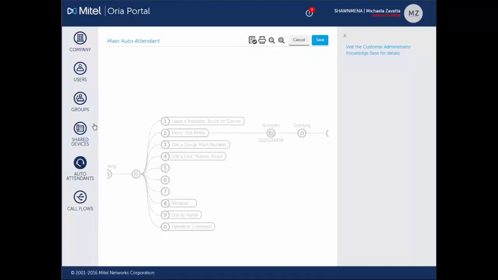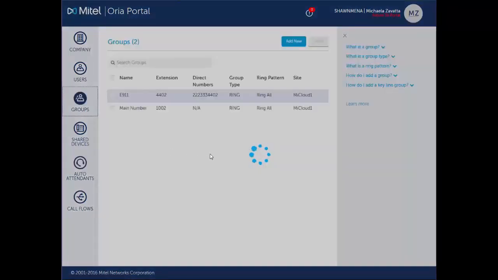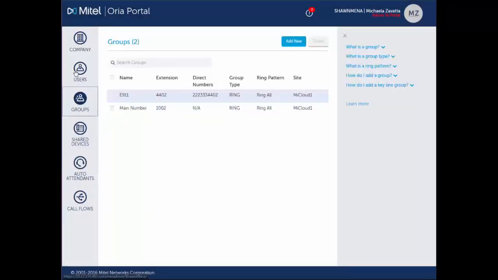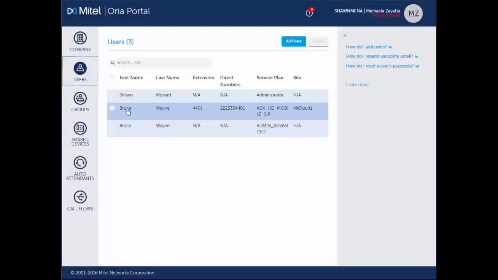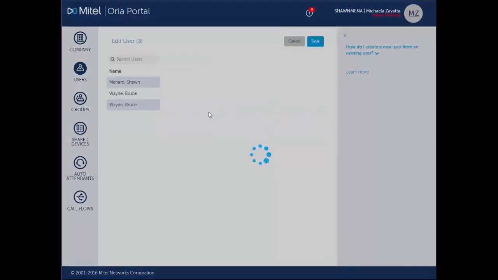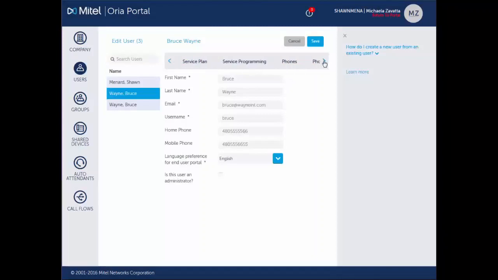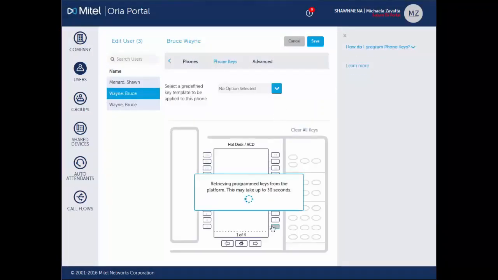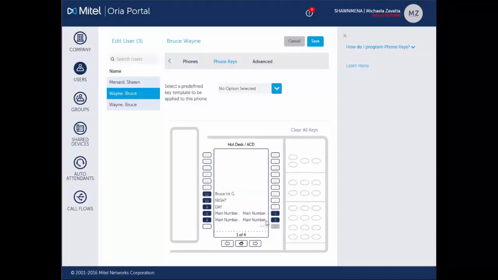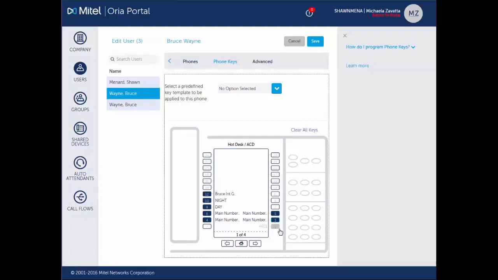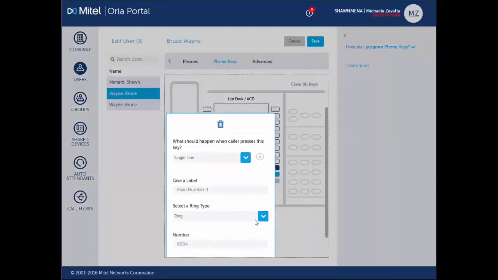Now let's look at all those buttons that we don't have to program that Oria does for us. So we're going to go to Users. Let's take a look at Bruce. And we're going to scroll over to Phone Keys. And look, we have main number 1, 2, 3, and 4, which are our key lines. They were created for us.